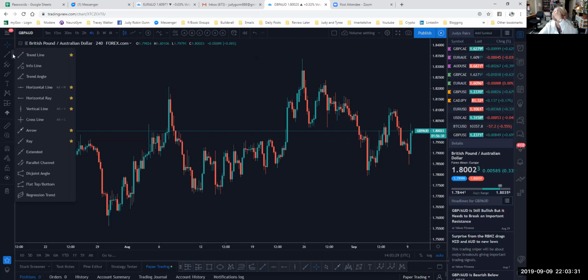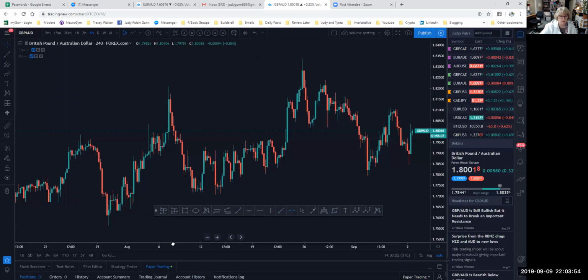And this one we have trend line. Now I've put stars next to the things that I use. I don't use everything here, so I just put stars next to the ones I do use. And when I put a star there, it becomes a favorite and it goes down here. See on the bottom here, six little white dots. I can move that up anywhere. So I leave it down here.